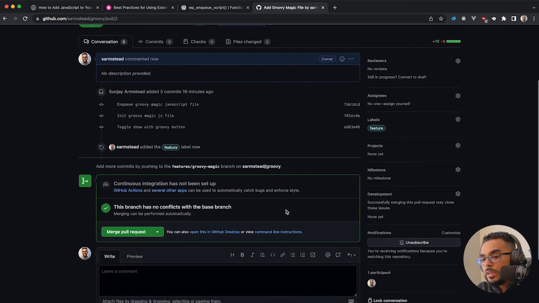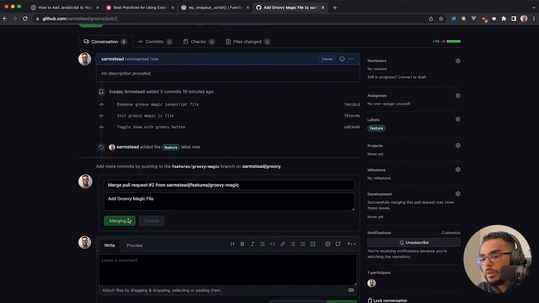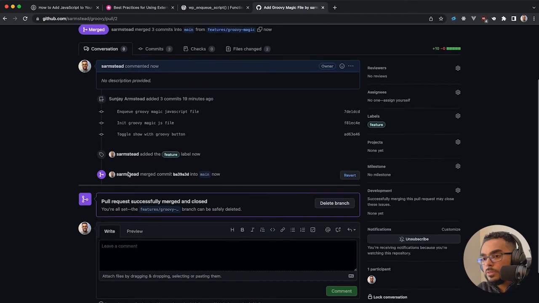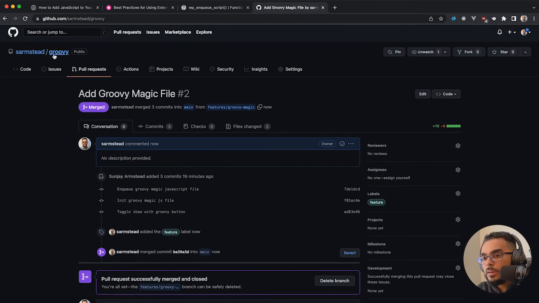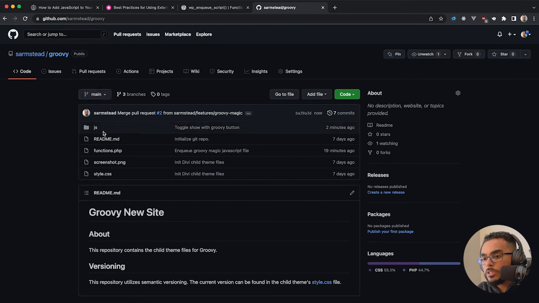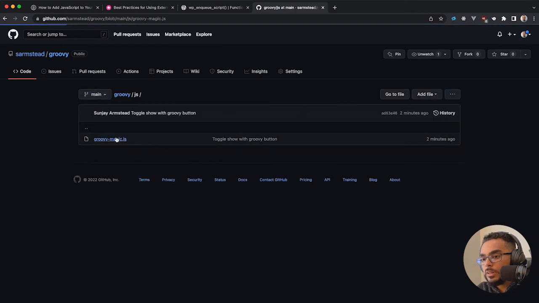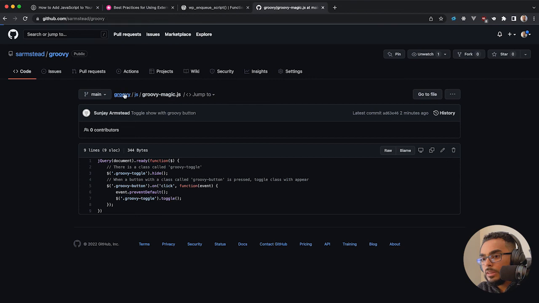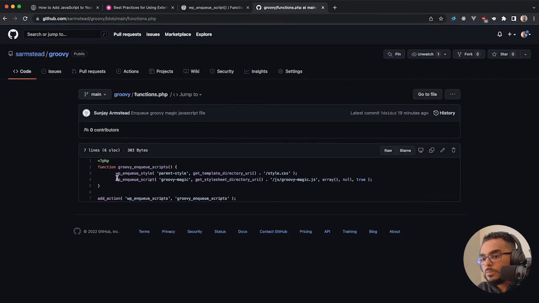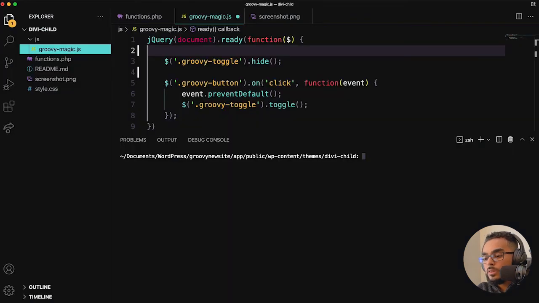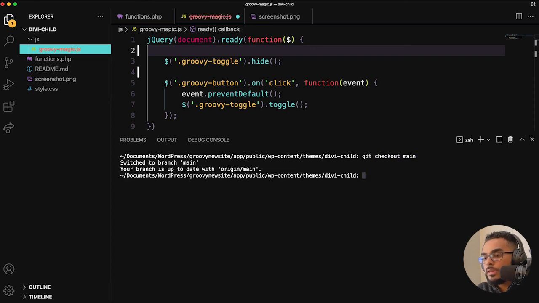All right, and then I'm going to merge this pull request, confirm that merge. Wonderful. Okay, and if we go back here to Groovy, we're on the main branch. What you'll see is our JS file is populated for us with everything that we need. And also our functions.php file has our WP enqueue script here, which is great. So now what we need to do on our local branch is switch back to main and pull down those changes. Okay, so what we're gonna do is git checkout main. Yay.